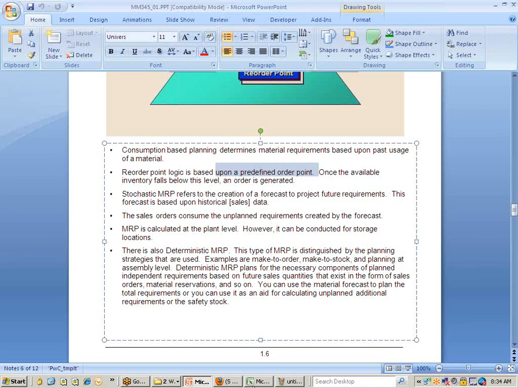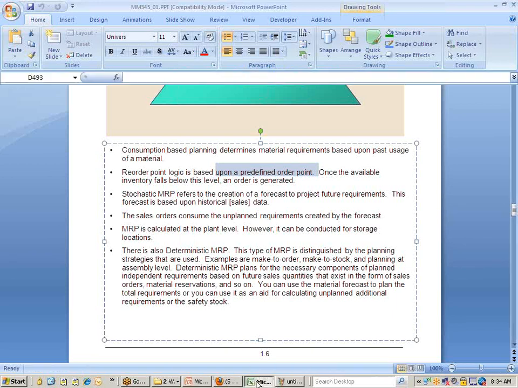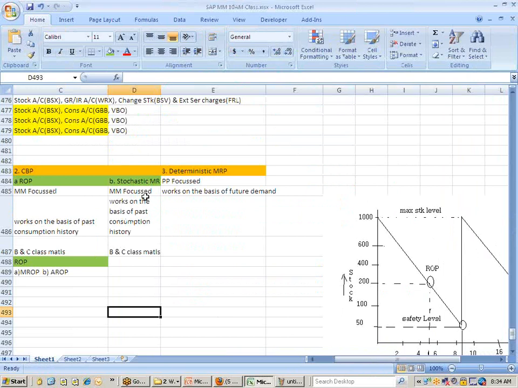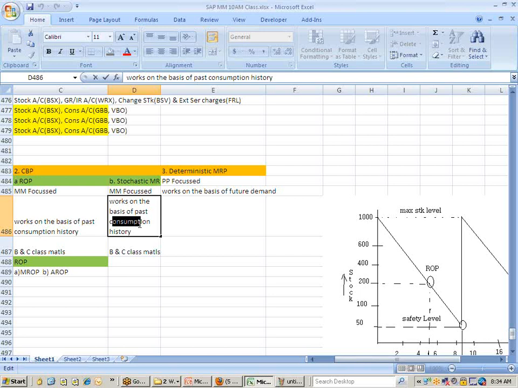Okay, so let's go back to this. It works based on the past. I should not say this as consumption, but it is the past sales history.